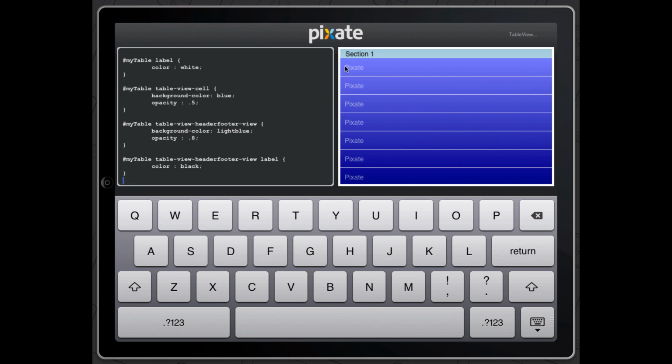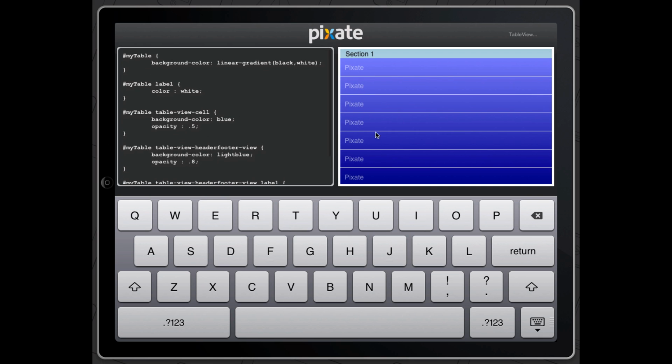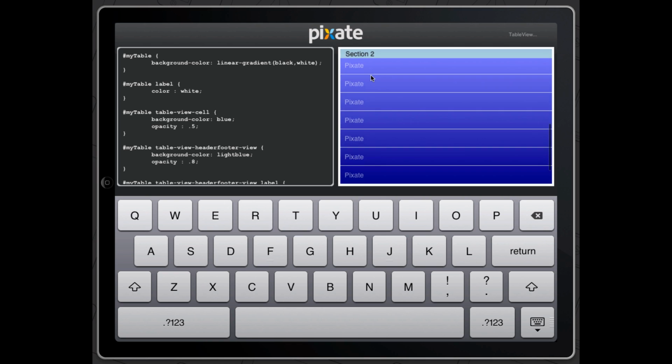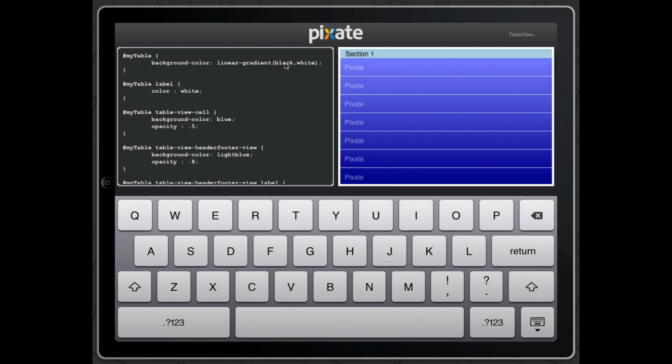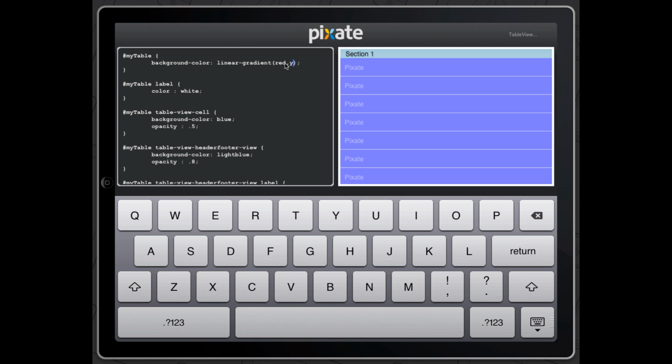So there's a UI table view with UI table view cells and sections, and we've basically styled it. We've changed the background to a gradient. We've changed the label color. We've changed the cell color, made it 50% opacity. We've changed the headers of the section and altered those as well. And you can see at this point, we can change more. Let's say, let's go red to yellow. You can do a lot of fun things there in terms of very quickly styling a table without writing any code.